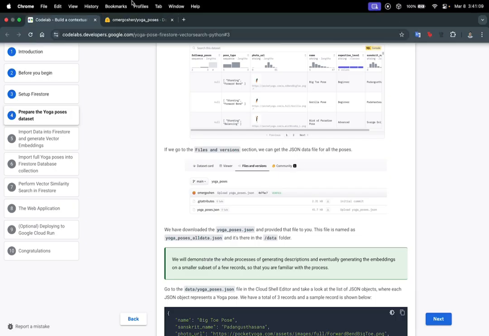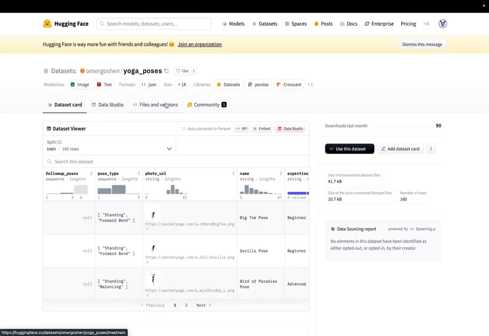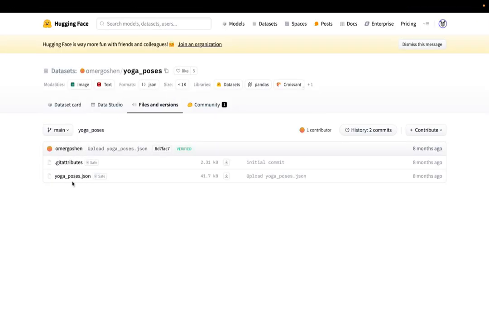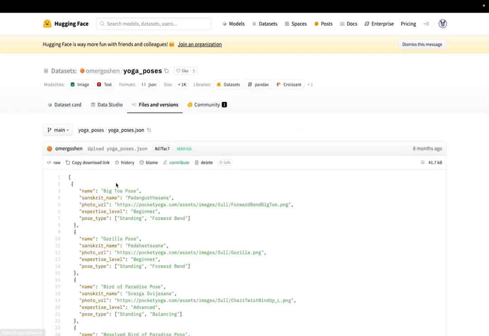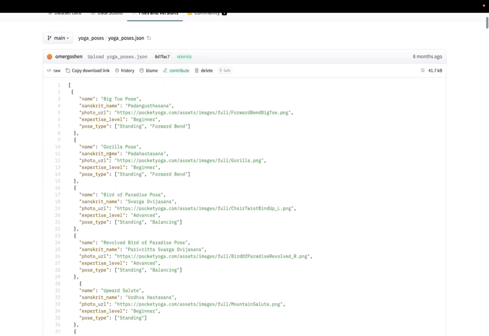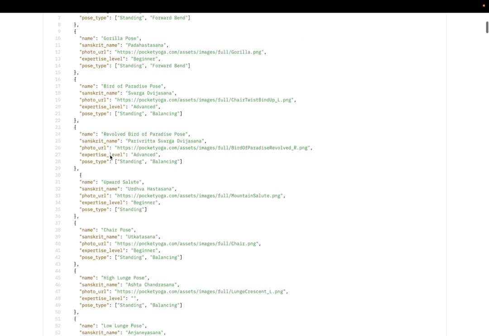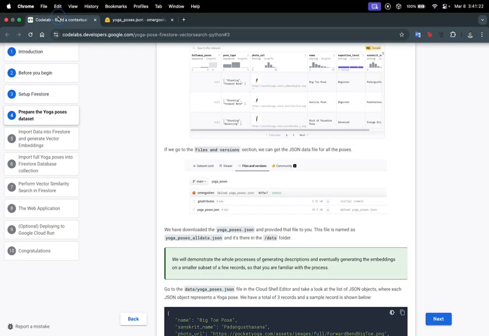So we already have this data inside of our project. But if you wanted to use it on your own, you could go to the files and versions section of this data, go there, click on download, and you would be able to download the data in JSON format.